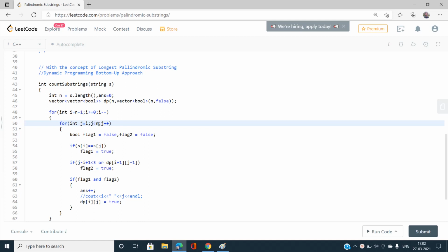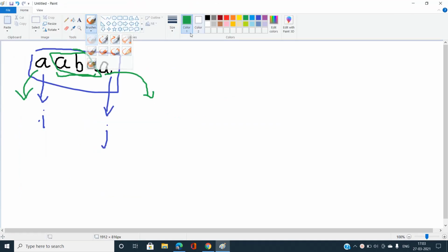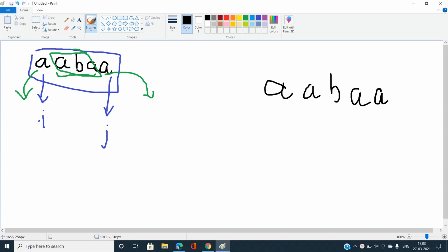There might be a question from our viewers: why am I not iterating from the starting one? Iterating from the start gives a problem. What is the problem here? Let's understand that. Suppose I need to check for A, B, A. Let us take a good string, A, B, A. I need to check for this i and this j, so I need to know the value for i plus 1 and j minus 1. If I need to calculate for i and j, I need to know for i plus 1 and j minus 1.